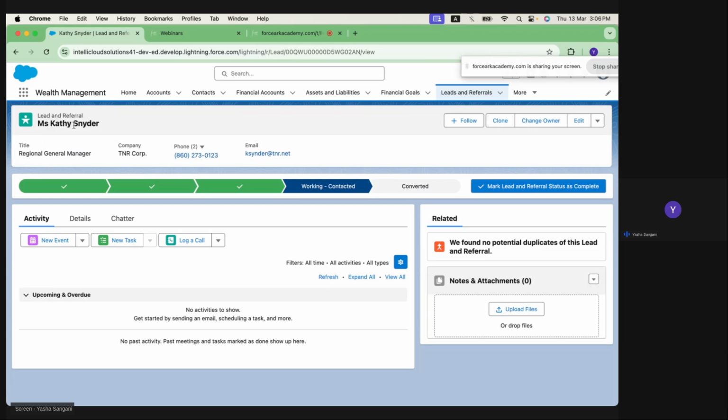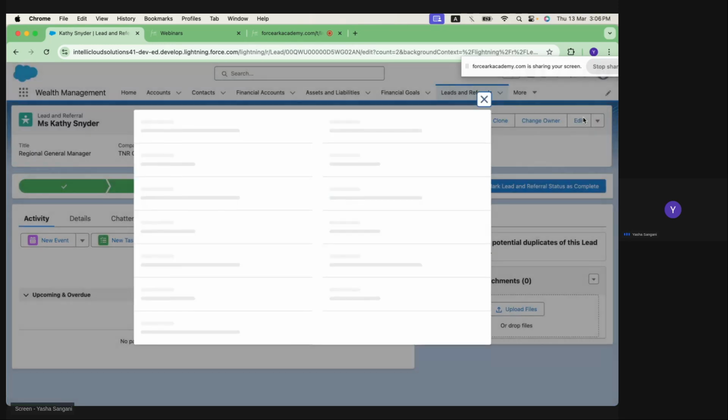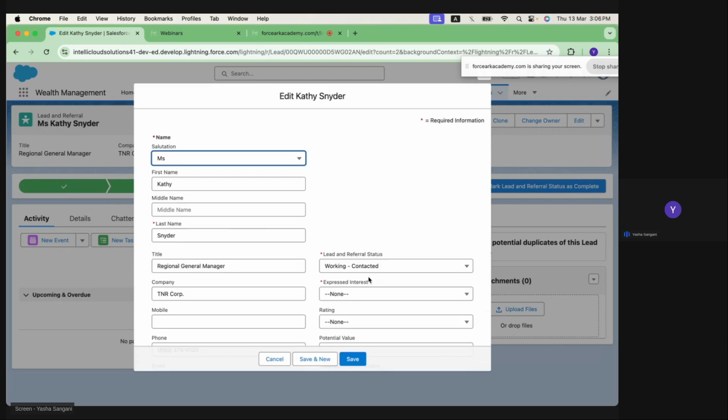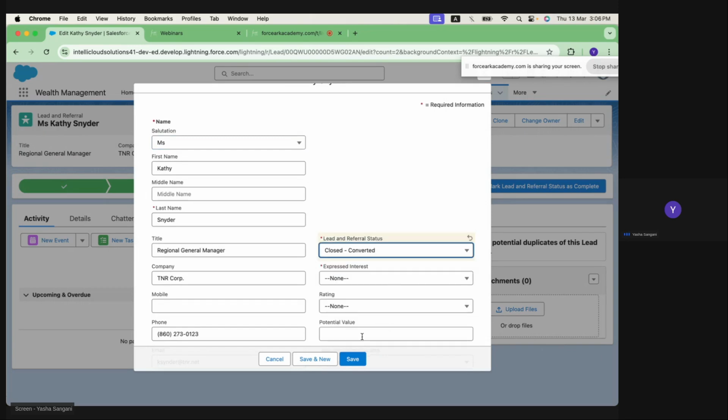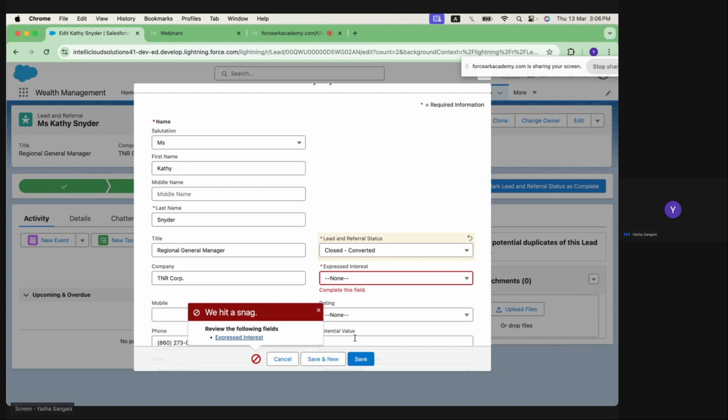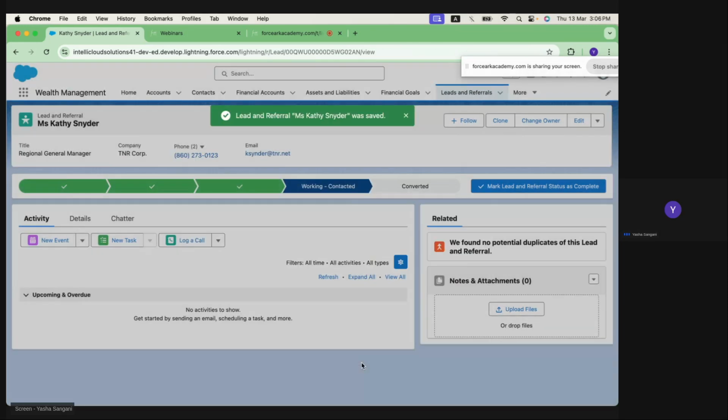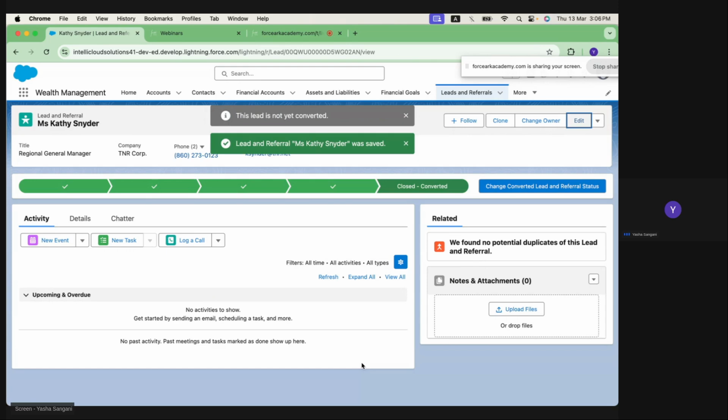So this particular referral is in the state of working contacted, and it is almost ready to get converted. So from this screen we can edit, and we can change the status from working contacted to closed converted. So we can see in the screen that this referral got converted.